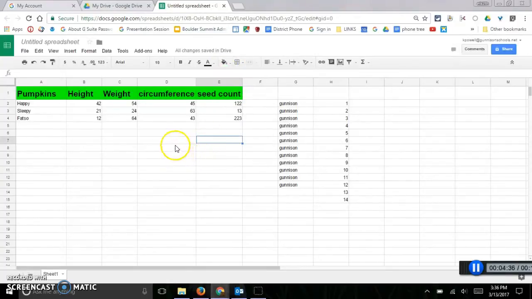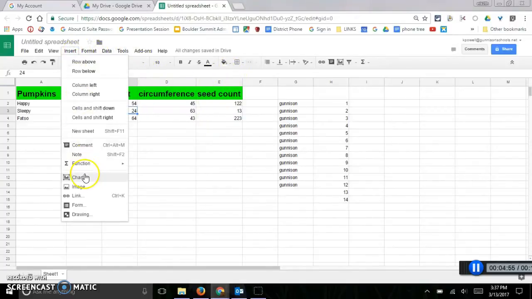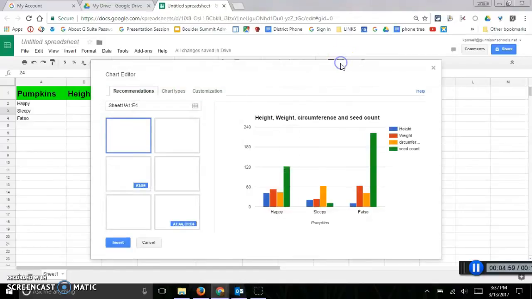All right, so now I want to make a chart. To make a chart, there's a couple ways. I just click in the spreadsheet somewhere. Yeah, I can't click in an empty cell. I have to click in something that has data in it. And then I can either go to Insert, Chart, or I can just come over here to Insert Chart. So I'm going to go ahead and insert a chart.